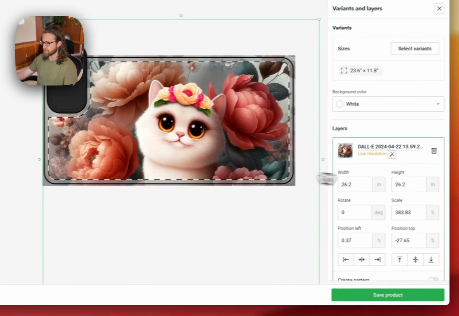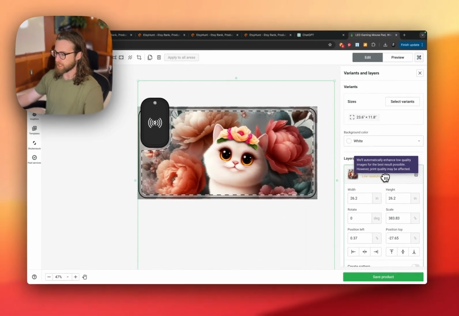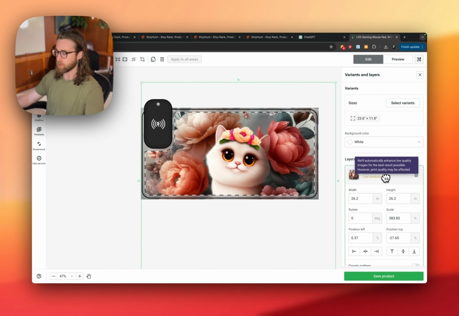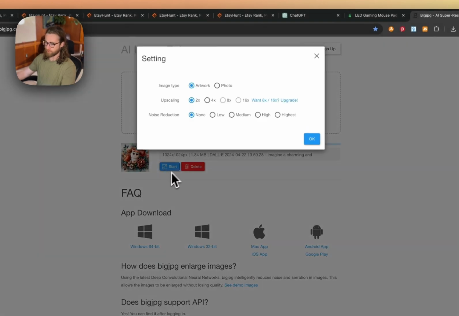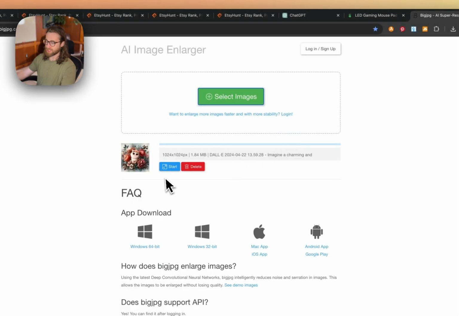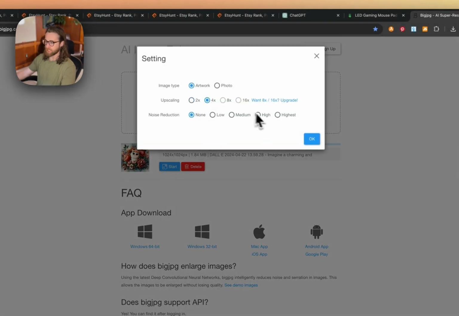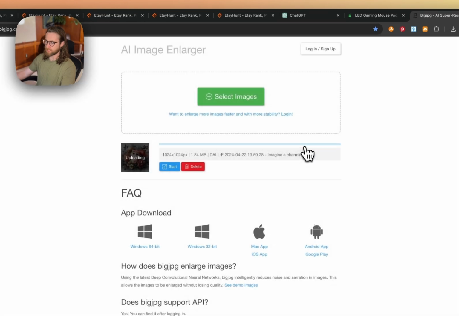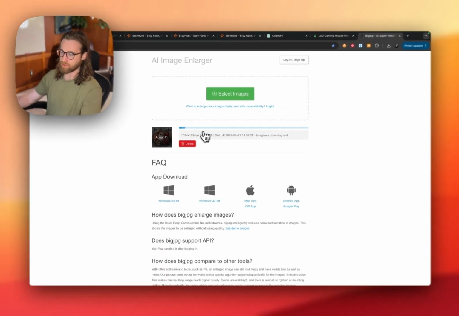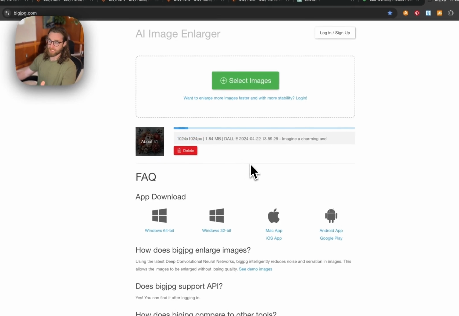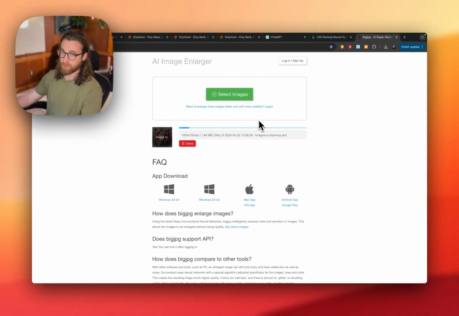Now it's going to come back and tell us that this is low resolution. So it can automatically enhance your low quality images for you, or you can go over to bigjpeg.com. Now, bigjpeg.com, you're going to be able to select your images and you're going to be able to upscale these images for free up to 4 times. And you can do the highest quality here, and then it's going to increase this image size up to 4,000 by 4,000 pixel in this case, because it's going to 4x the 1024 by 1024. That's one way you can make your image larger without compromising the image quality.